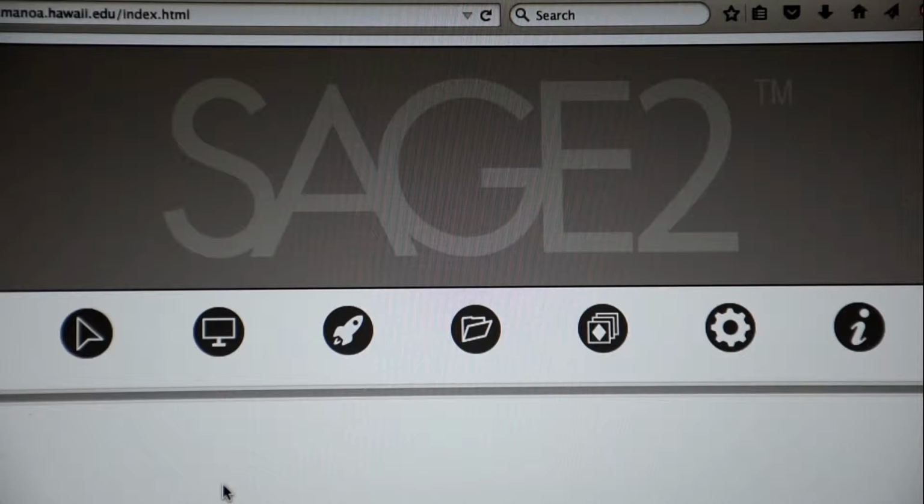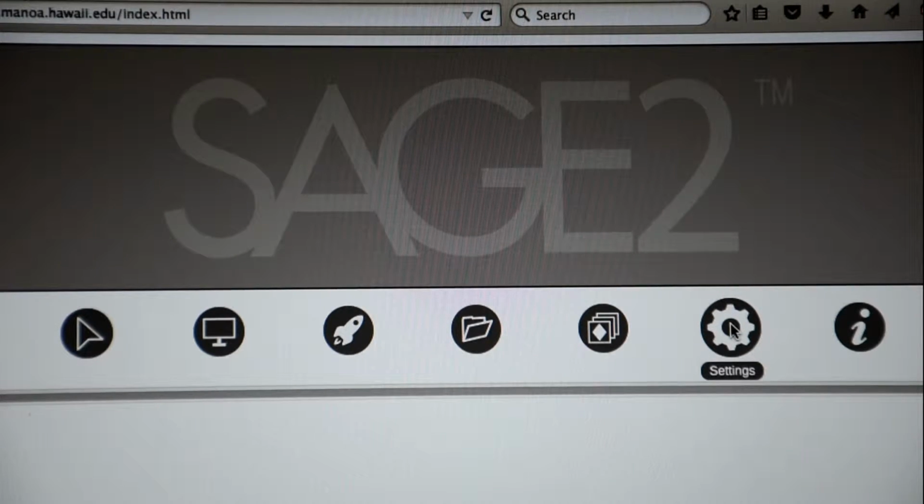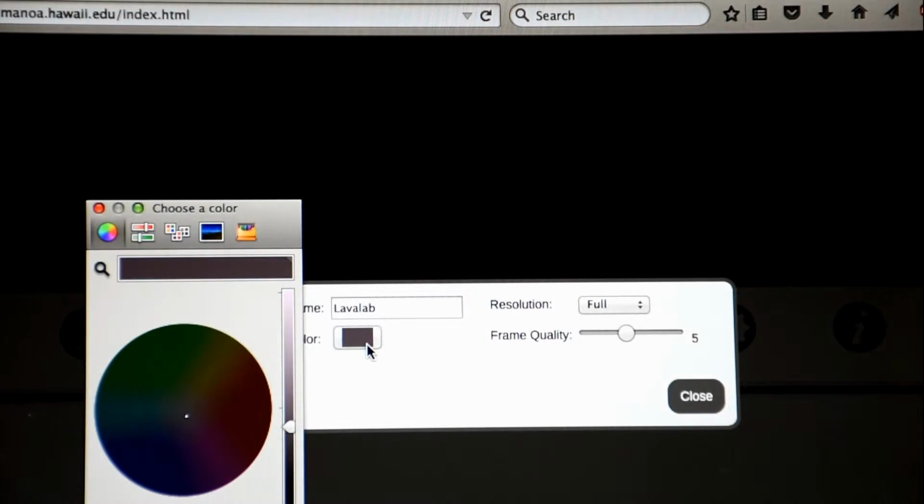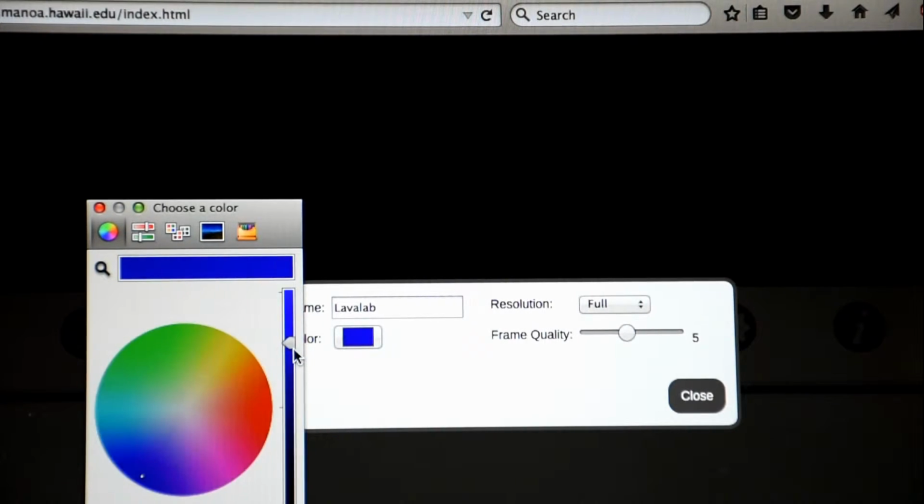Below the virtual display wall, you will see 7 icons. To begin customizing your mouse, click on the Settings icon. To change the name of your mouse pointer, click on the box next to Pointer Name, and type in the desired name. To change the color of your mouse pointer, click on the box next to Pointer Color, and select a color or use the color circle to create a custom color.